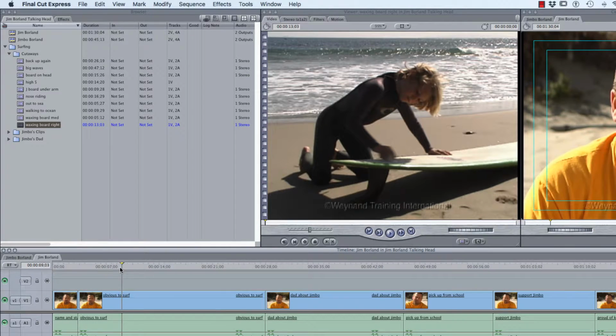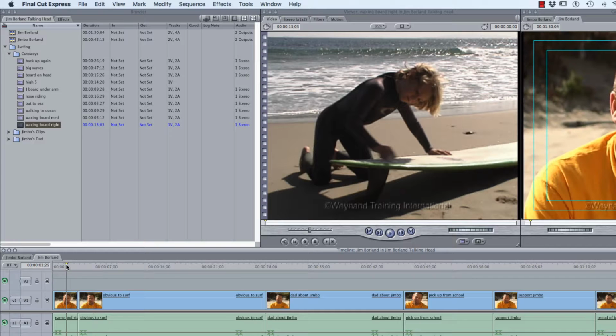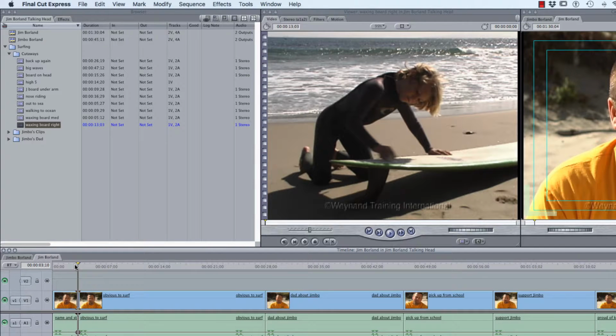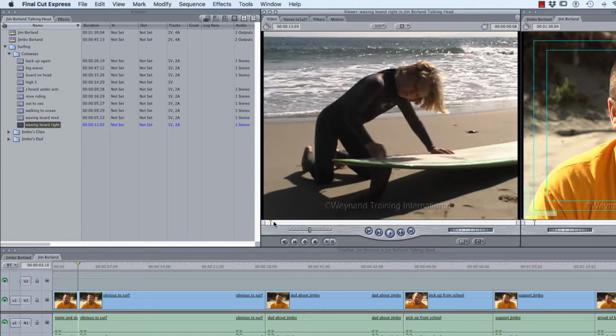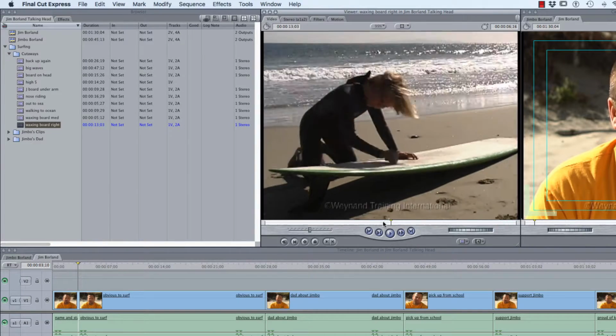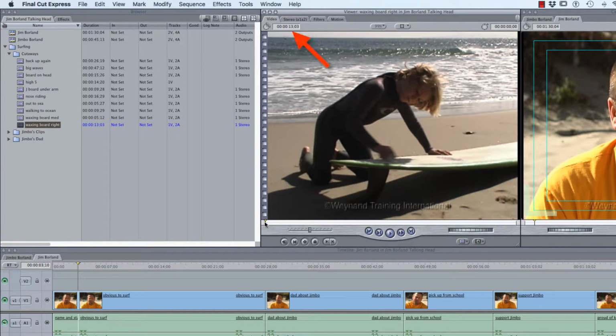I don't think we have other clips where he really talks about the boy getting ready to surf. So I think I'm going to go with a shot of the boy waxing his surfboard. As I look at the clip, I always look at the duration. I have 13 seconds and 3 frames to work with. This is called waxing board, right?